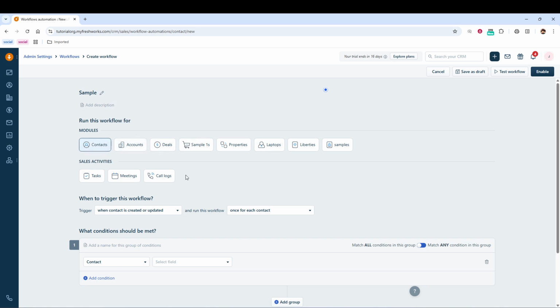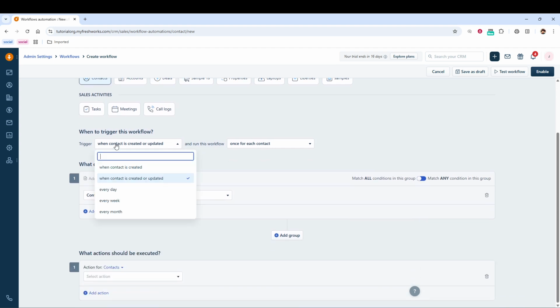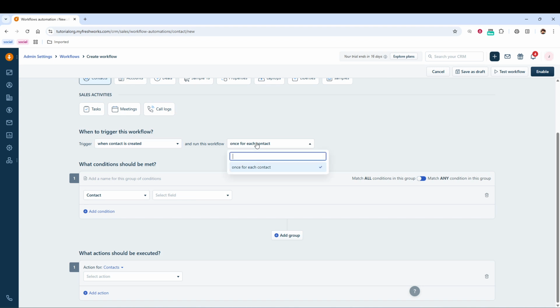Now set the trigger, which is the event that starts the workflow. Choose whether it should run when a record is created, when a record is updated, or based on a specific date and time. Use created for immediate actions on new records, updated for changes such as stage updates, and date or time triggers for scheduled follow-ups.